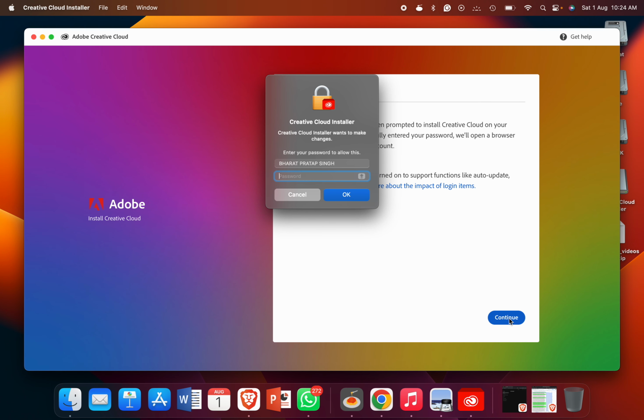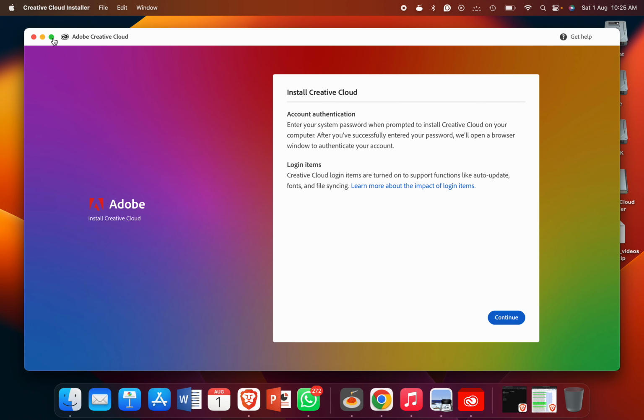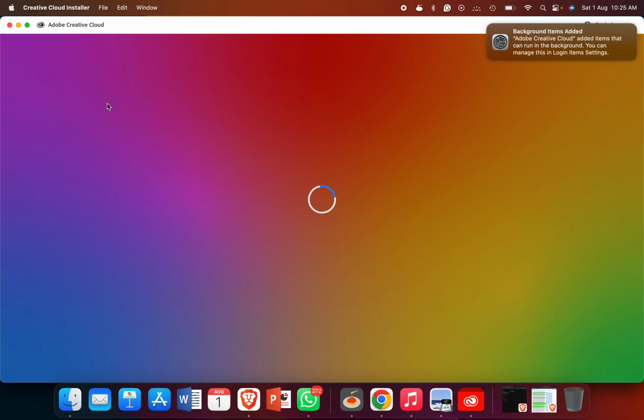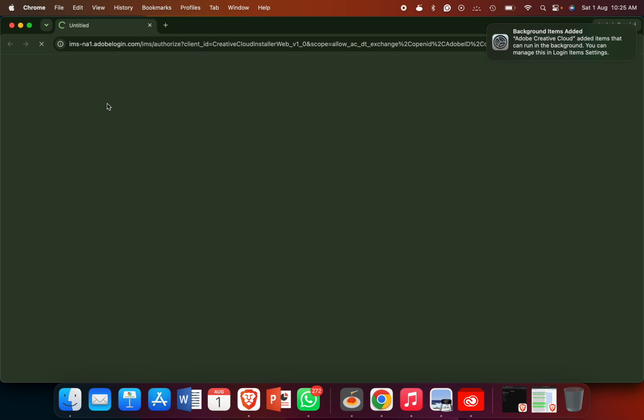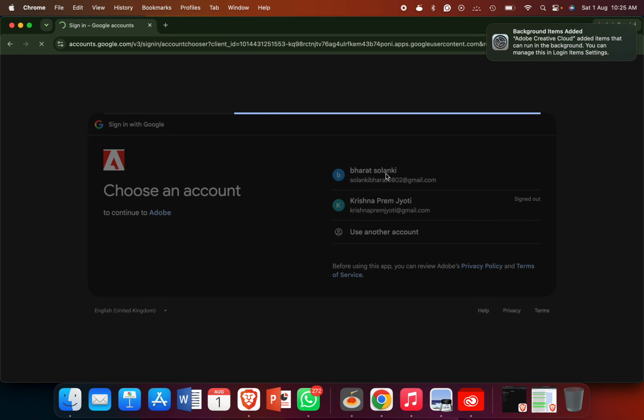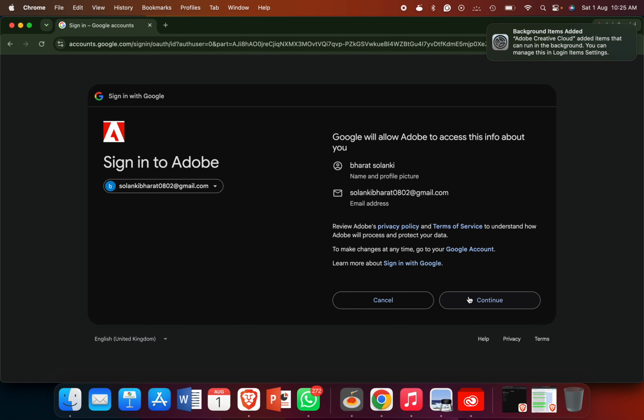then click the continue option, enter your system password and put it into full screen mode. It takes around 2 to 5 seconds. Here it asks you for your Adobe ID, so you continue with Google. You choose your ID. When you sign in successfully, then you go back to your Adobe.